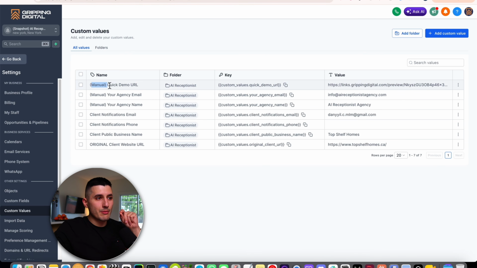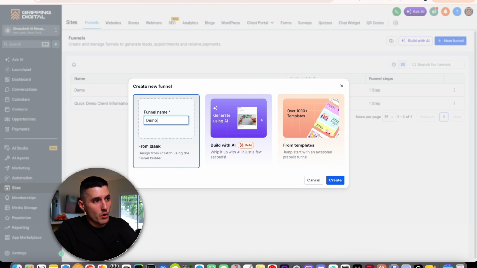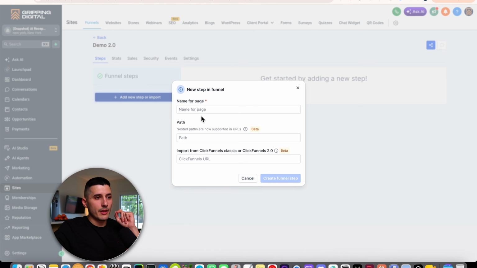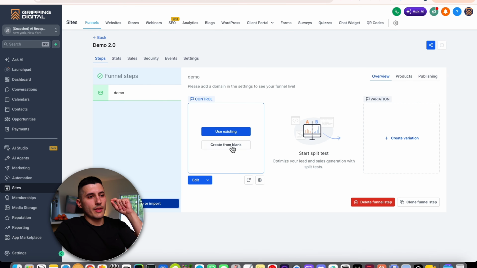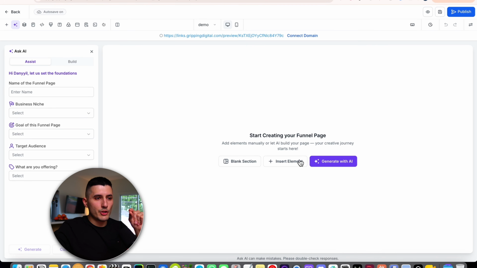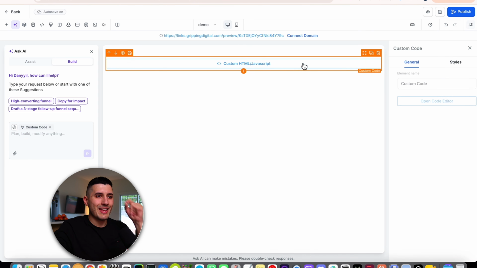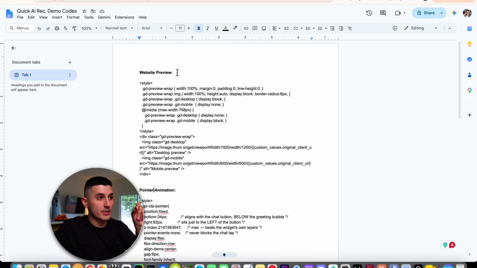The first one, which is the manual quick demo URL, this one, where do we get it, is from sites, funnels, and then we have to create, click new funnel, demo, create, add new step, and then demo. It doesn't matter, path, it doesn't matter, create funnel step, and then you click create from blank. Again, don't overcomplicate it. Inside, insert element, 1 column, add, and then you type code, okay?